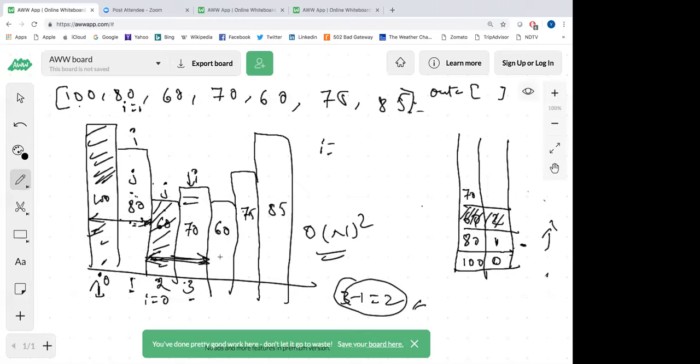Push 70 back to the stack. 70 I pushed. What is the index? 3. Then 60. 60 cannot go beyond 70. So I'll push 60 also. What is the index? 4. Then 75. 75, 60 easily I can bypass. So I'll pop 60. Then the index is 5, right? And then 70 is also lesser than 75, so I'll pop 70 also. But 80, I cannot bypass 80 because 80 is the bigger one.